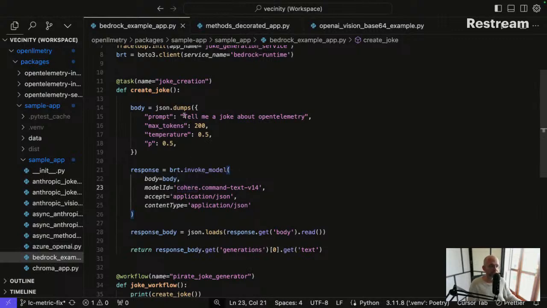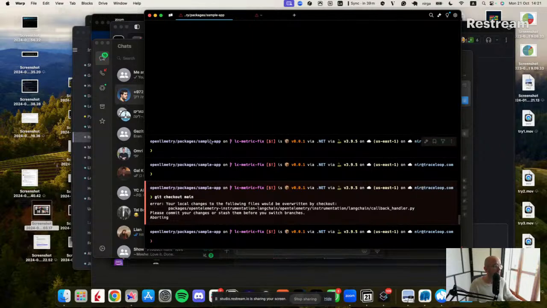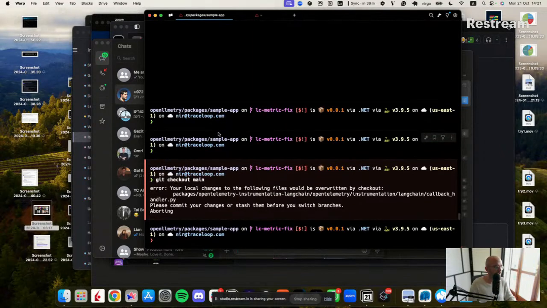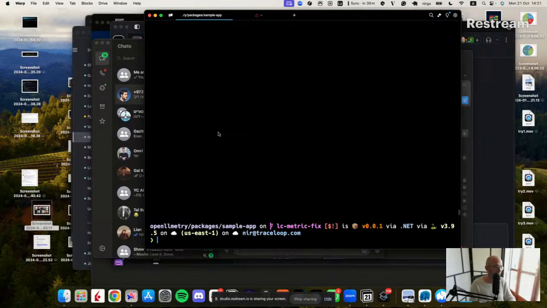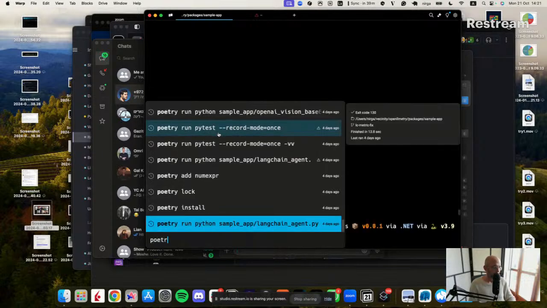And so what we have here is a really simple call to the LLM of Cohere. It's asking the LLM to tell me a joke about OpenTelemetry, and we're going to run it now and see what the result will be. I'm going to make my terminal bigger as well. Let's run it.